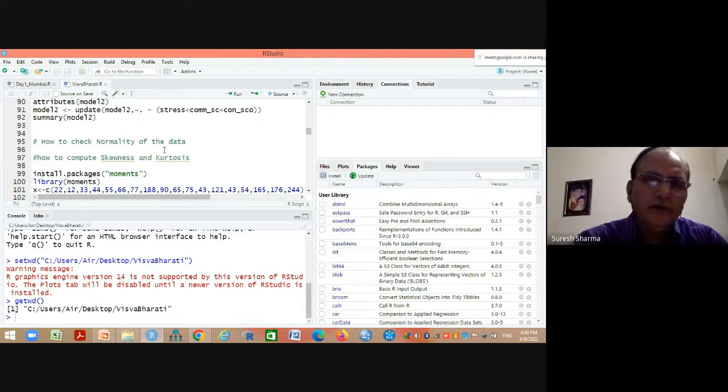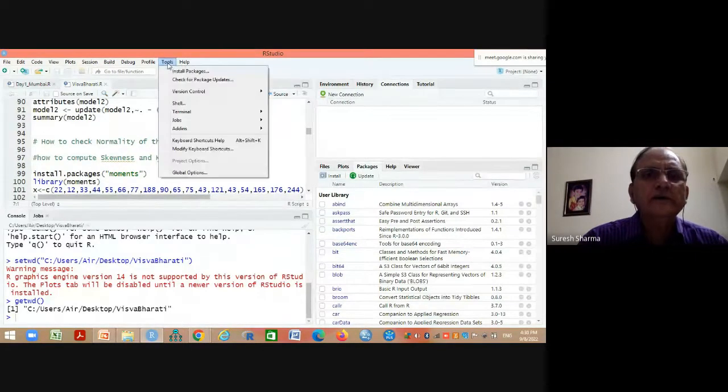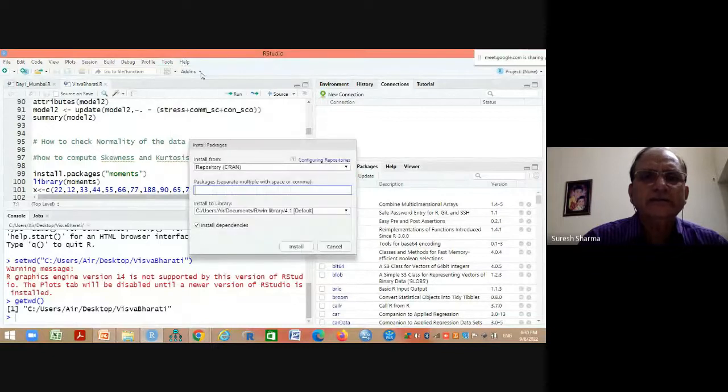So first of all, we will go through checking through skewness and kurtosis. To check the normality of the data through skewness and kurtosis, there is one important package which you need to install. That package is called moments. You can install the package from here. This is the list of packages, or you can go to Tools, then Install Packages, write moments here and then click install. Then that package will be loaded.